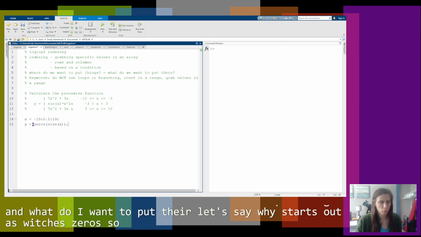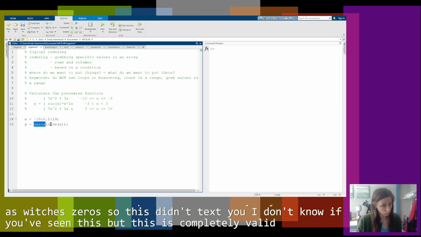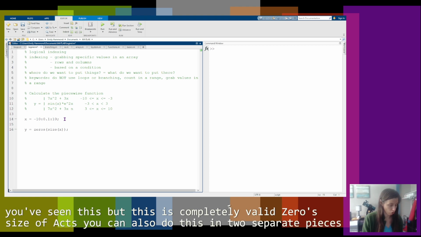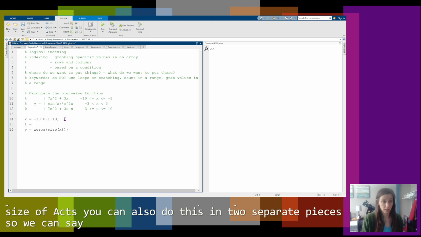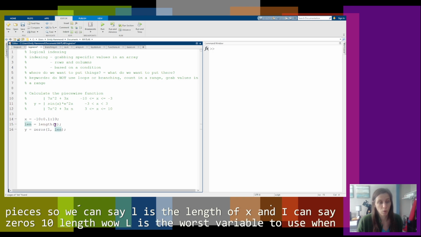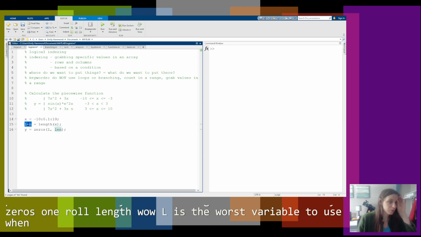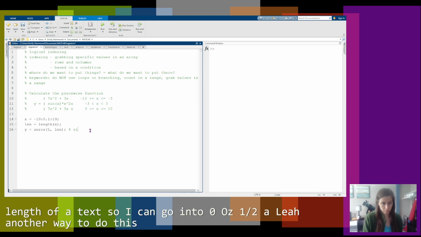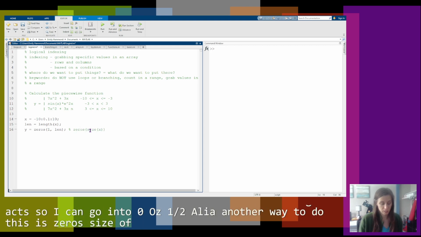So this syntax here, I don't know if you've seen this, but this is completely valid. Zeros, size of x. You could also do this in two separate pieces. So we could say len is the length of x, and I could say zeros, one row, length len. L is the worst variable to use, so we'll call it len. So len is the length of x, so I can go ahead and do zeros 1 to len. Another way you can do this is zeros size of x. This is also completely valid.